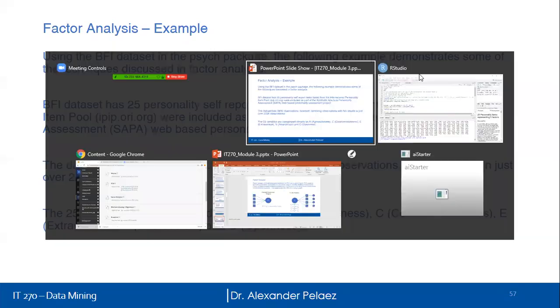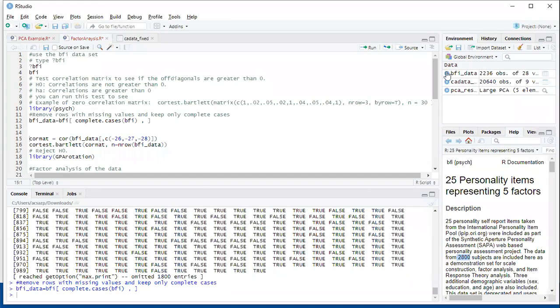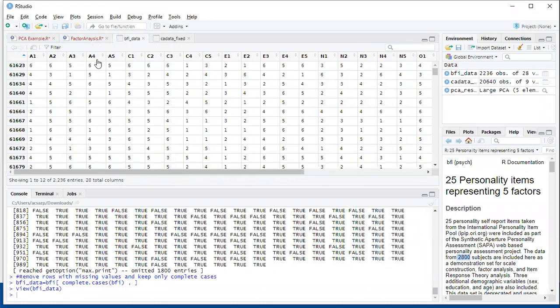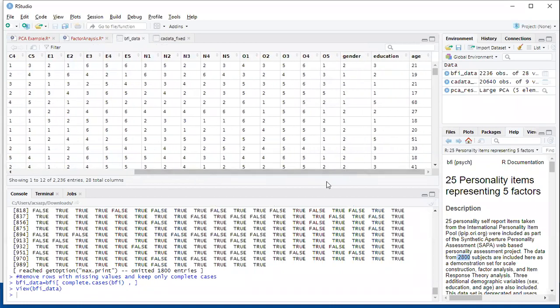What does that mean? If you look at the data set here, BFI data, you see these A1, A2, A3, A4, A5. 5 items that measure agreeableness. C1, C2, C3, C4, C5. 5 questions that refer to conscientiousness, etc. And there's E's, N's, O's, gender, education, and age. Good with that? Now, if I'm going to do a factor analysis, listen to this carefully. If I'm going to do a factor analysis, which variables do I need from this data set to do the factor analysis?